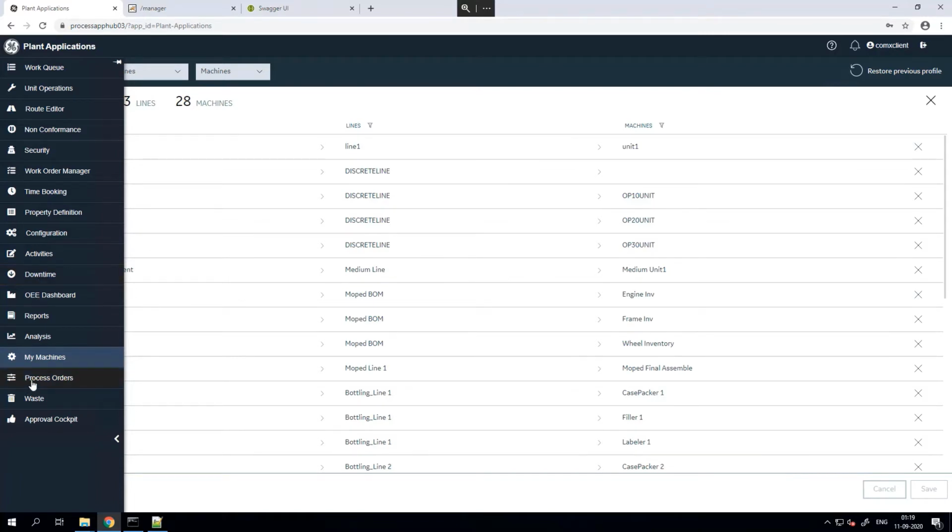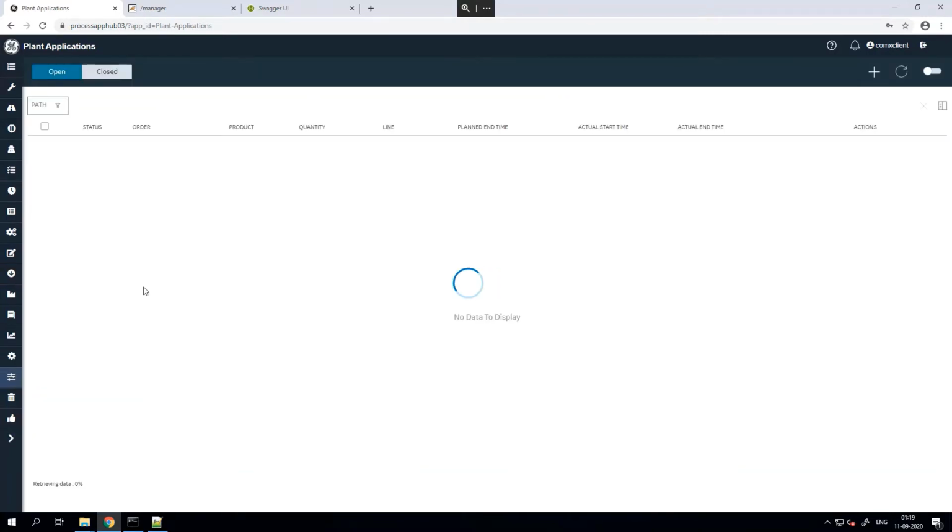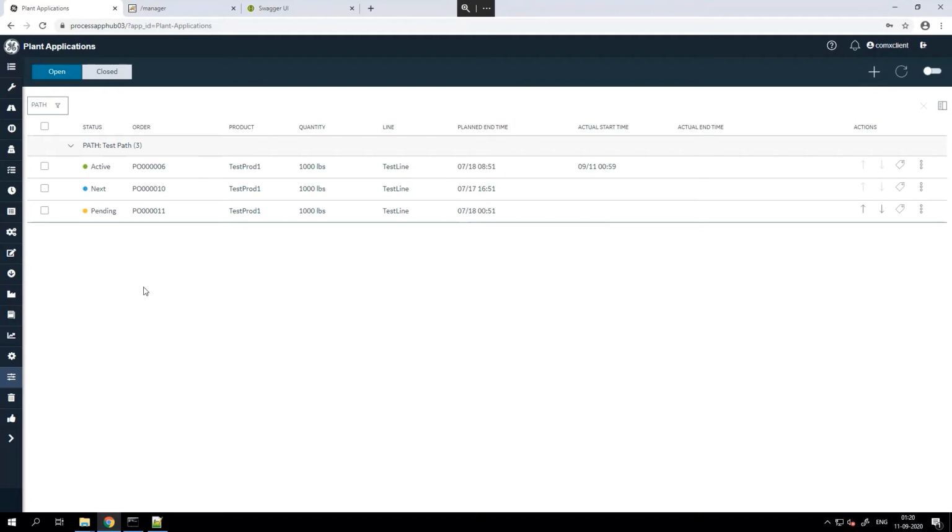on process orders. The process order view gives a complete list of all the current active, next, as well as any pending and planned process orders that have been downloaded from your ERP systems. The process orders are organized by their execution paths. As you can see, in this case, I have a single path called test path with three process orders.